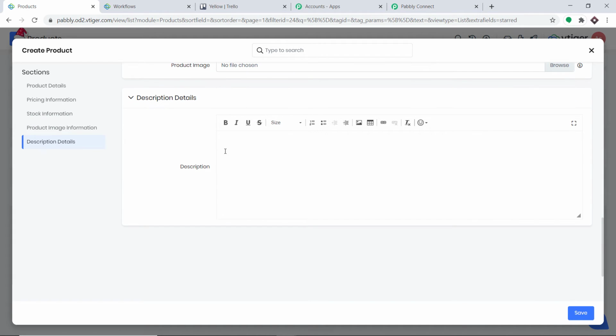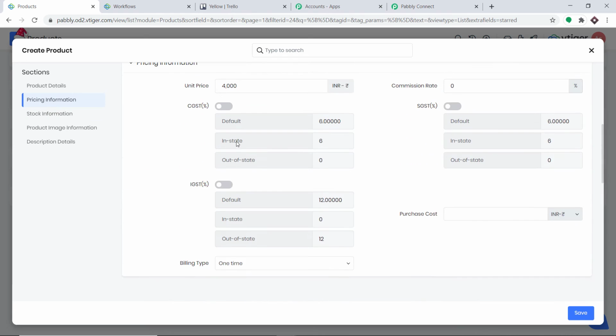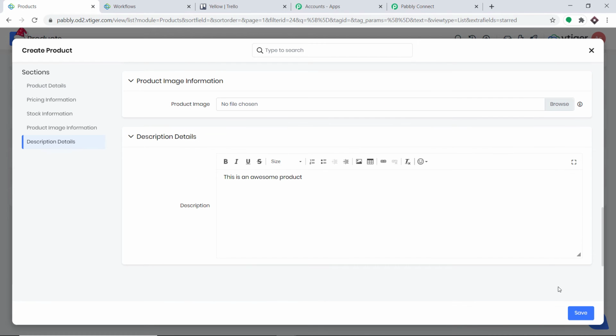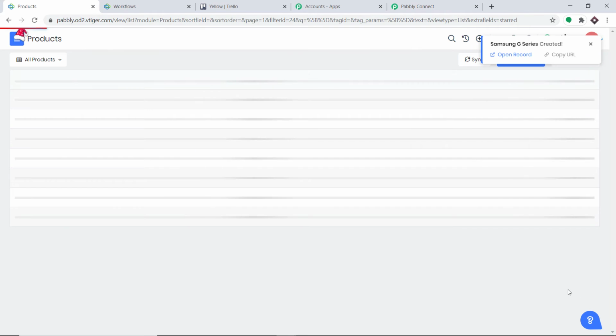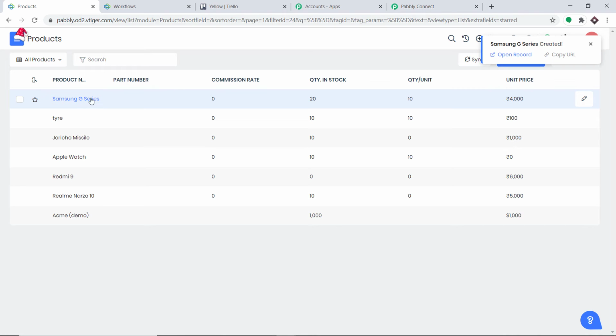Okay, so in the description, this is an awesome product. So we have entered all the details. Just click on save. Okay, so as you can see, a product called Samsung G series has been created.